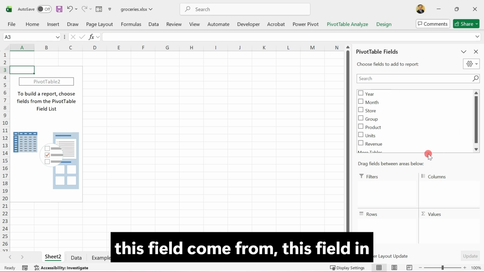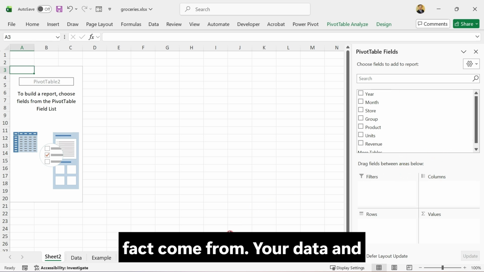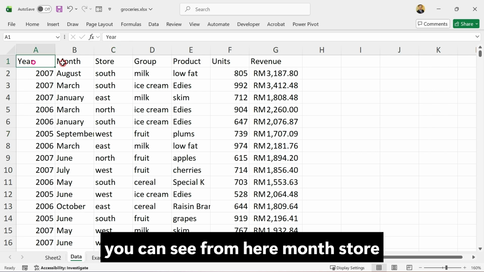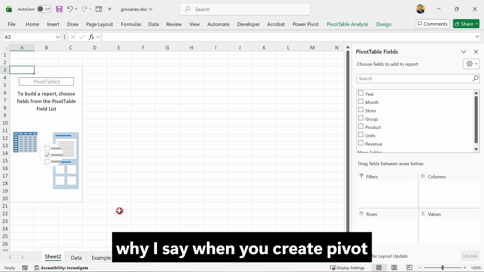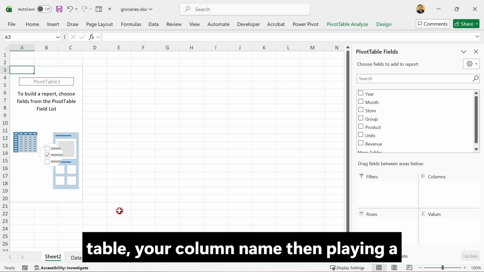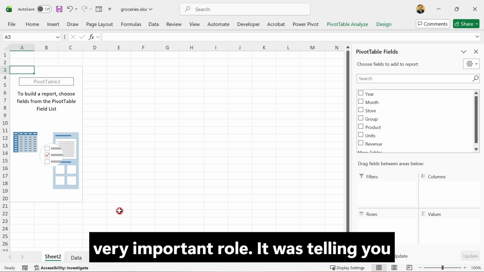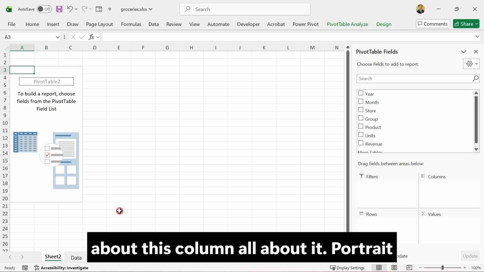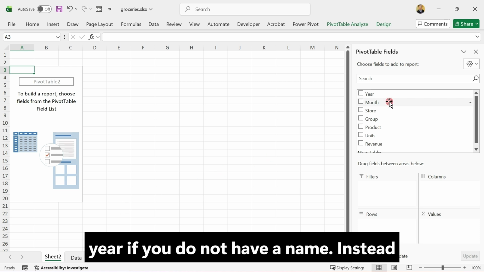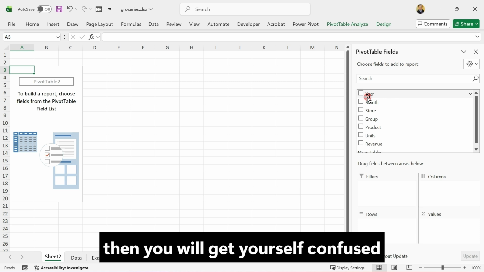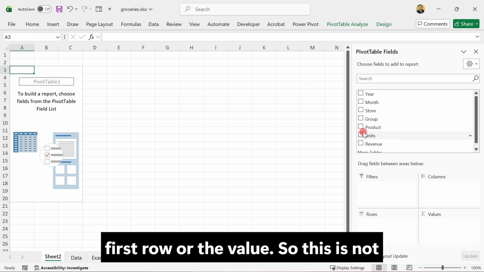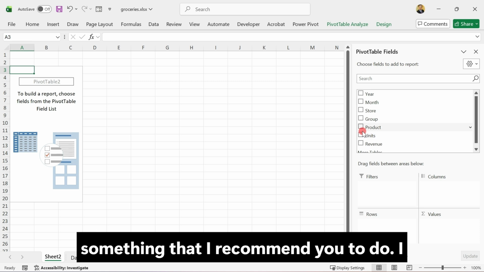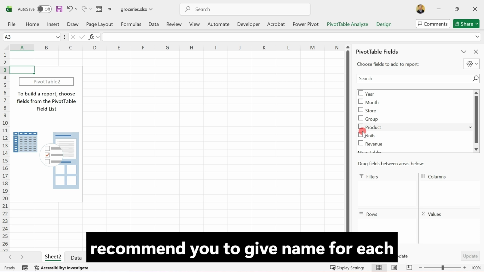Where does this field come from? This field in fact comes from your data, as you can see from here: year, month, store, group, product, unit, and revenue. That's why I said when you create a pivot table, your column names play a very important role. They tell you what each column is all about. If you do not have a name, you will get confused, because what you see here will be the first row of values. This is not something I recommend. I recommend you give a name to each column.